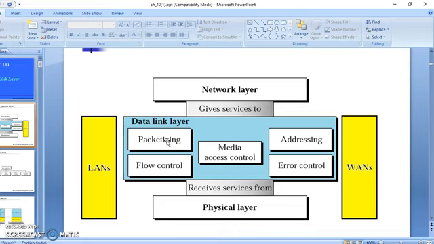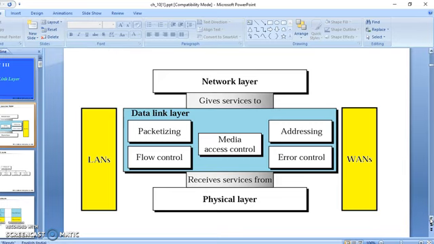Line discipline means it is the data link layer which decides who has to send the data from one machine to another machine. It is the data link layer which maintains the line discipline within the channel so that there will not be any collisions. And it is also responsible for error control.